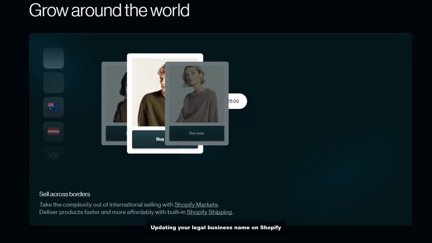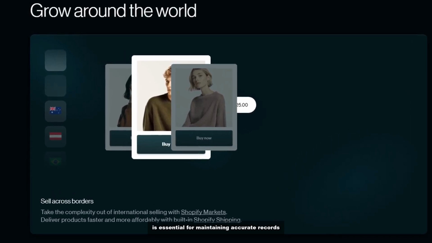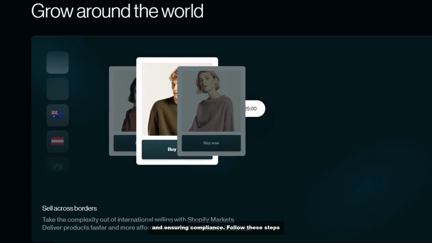Updating your legal business name on Shopify is essential for maintaining accurate records and ensuring compliance. Follow these steps to make the change smoothly.